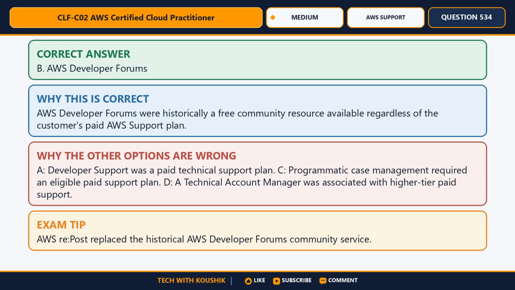The correct answer is B. AWS Developer Forums. Here is why. AWS Developer Forums were historically a free community resource available regardless of the customer's paid AWS support plan. Why are the other options not correct? A. Developer support was a paid technical support plan. C. Programmatic case management required an eligible paid support plan. D. A technical account manager was associated with higher-tier paid support. Exam tip. AWS Post replaced the historical AWS Developer Forums community service.